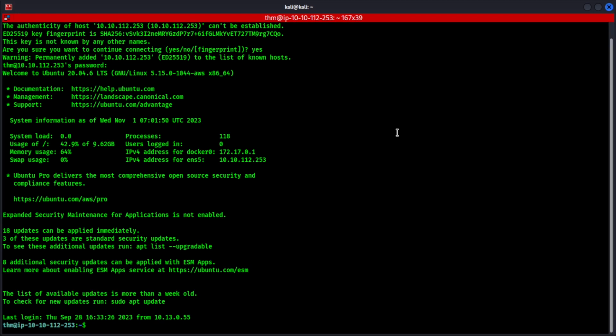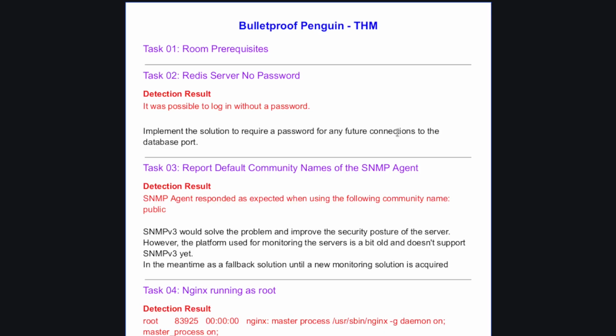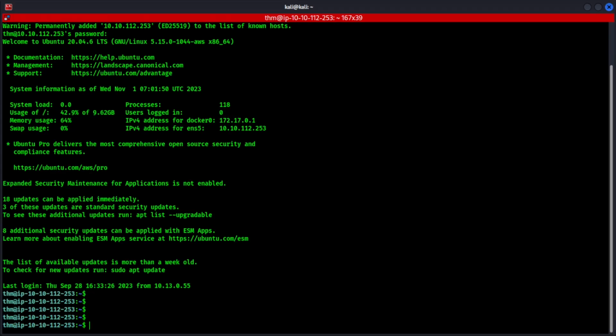Alright, we are in. So in task 2, there is a reported vulnerability that says the remote Redis server is not protected with a password. This flaw can be exploited by a remote attacker to gain access to sensitive information or modify system configurations. And the solution is obviously to set a strong password. We are going to look for the Redis configuration file first and do the modifications there.